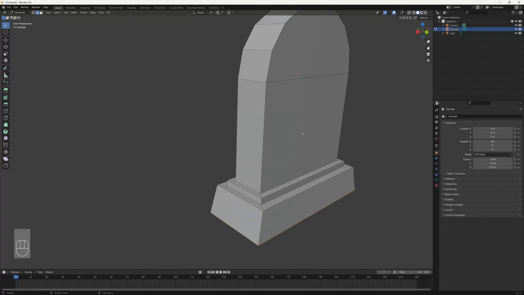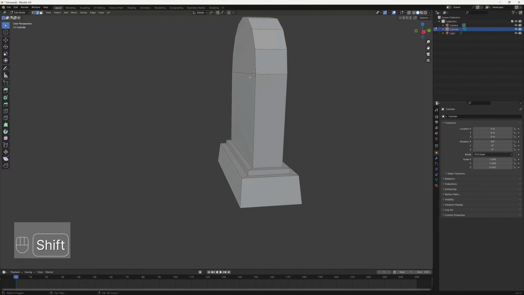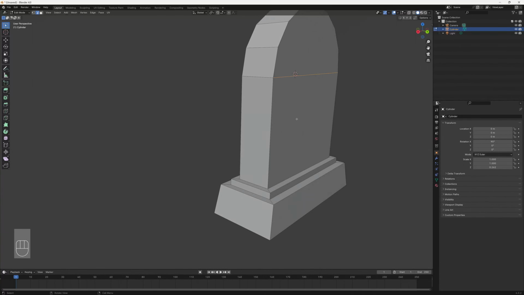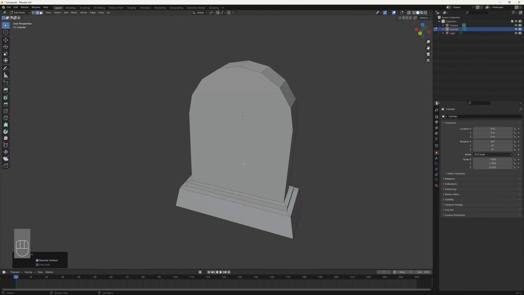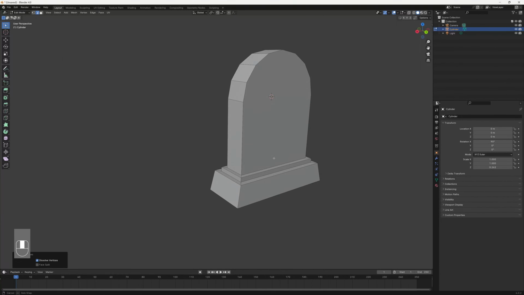So actually we need more maintenance on this. So I'm going to press 2 to edge selection, select that edge, and that edge right there, and then we can press X, dissolve edges. Now it's truly a low poly kind of tombstone style.